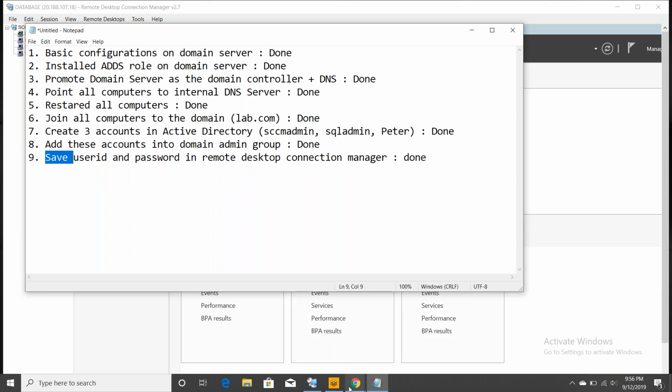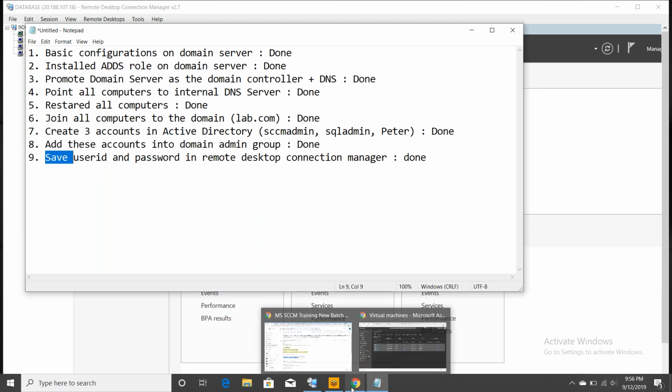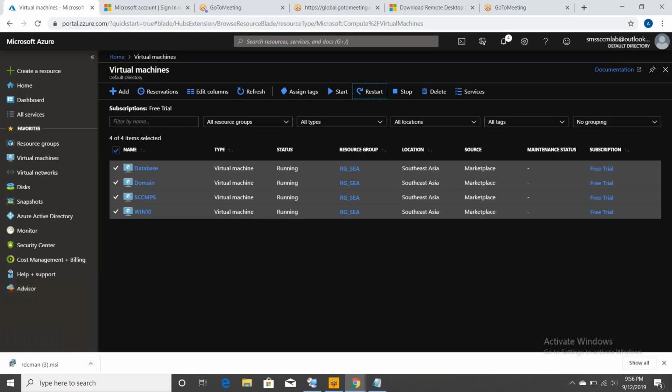Now, so we are done with all the topics what we wanted to do today. I'm gonna click on stop all the computers in Azure so that they are not gonna charge unnecessarily.